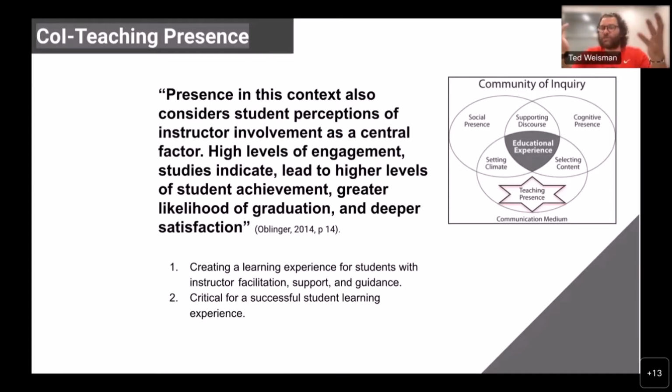And it's critical for the student learning experience because if you are not present in the class, then the students are essentially just doing all the learning on their own. And that's not what we want to accomplish.